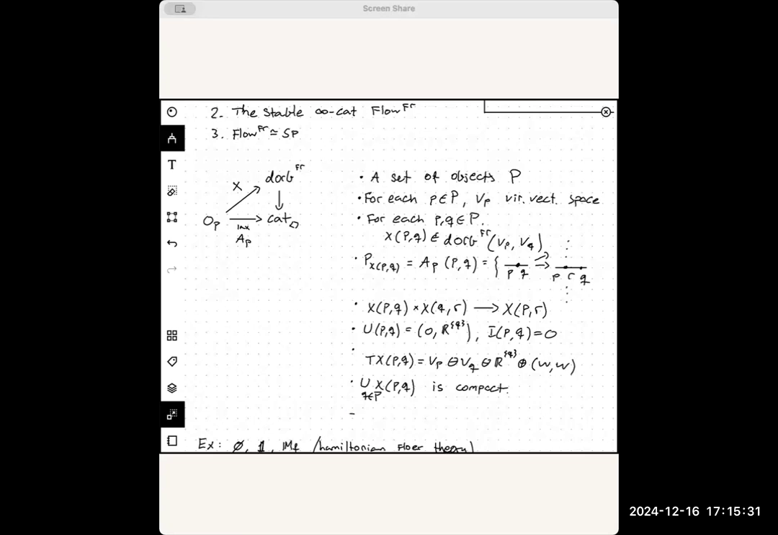And I guess technically we should also add that there's some coherence of all these types of data, in particular how we have these isomorphisms of the tangent bundles and associativity of these composition maps and so on. But I guess you can imagine what that should be. And this looks like a more roundabout way of formulating what the flow category is. Like, we had a good definition of flow category already, like 4 talks ago.